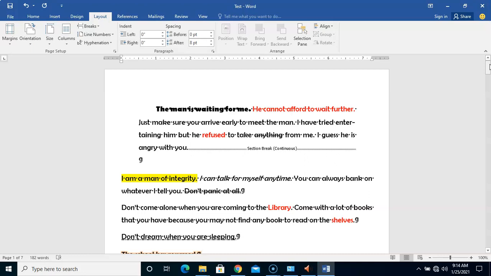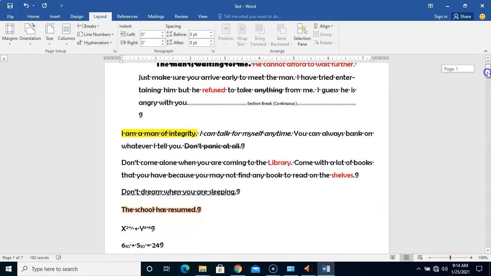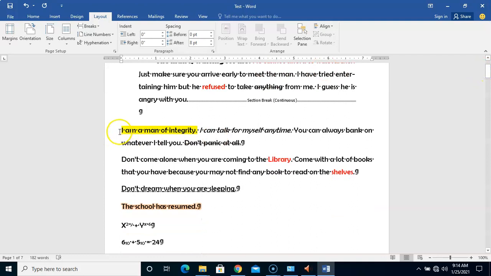Mind you, you may not need these section breaks. Most of the documents that people prepare don't require section breaks and all that. Do you understand that? But if yours requires that, then you can apply the section break. Do you understand that?